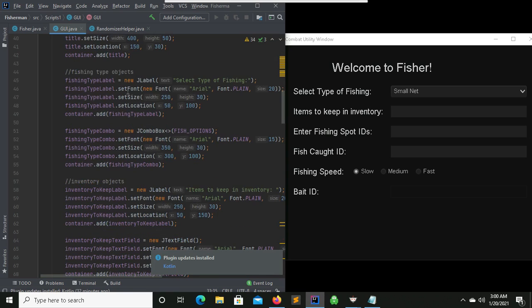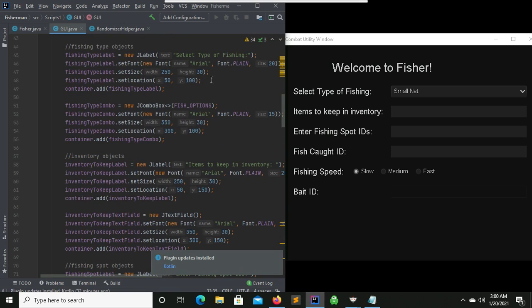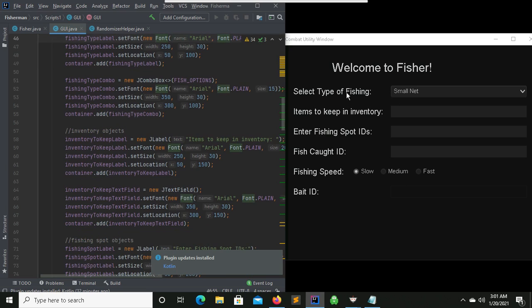And then I have different fishing objects. So as you can see, here's the select type of fishing, which is a label. And then I set the font right there, plain, size 20, and then I set the width as 250, and then the height 30, the location 50 by 100, so the X and the Y, and then you add it to the container, which basically adds it to this entire thing. And that's kind of what you do with the whole thing.